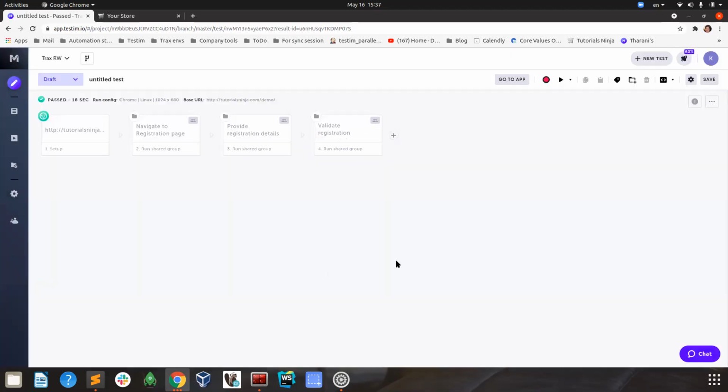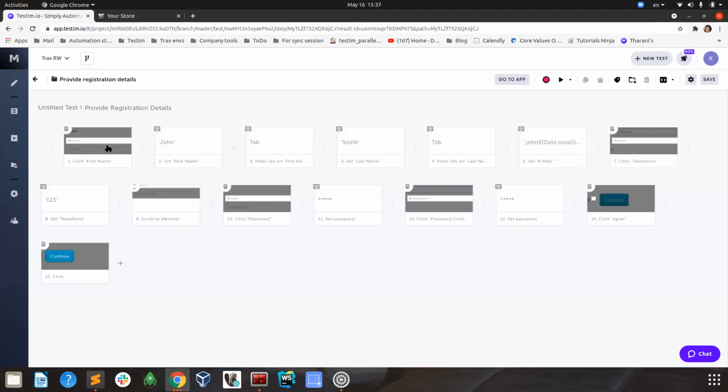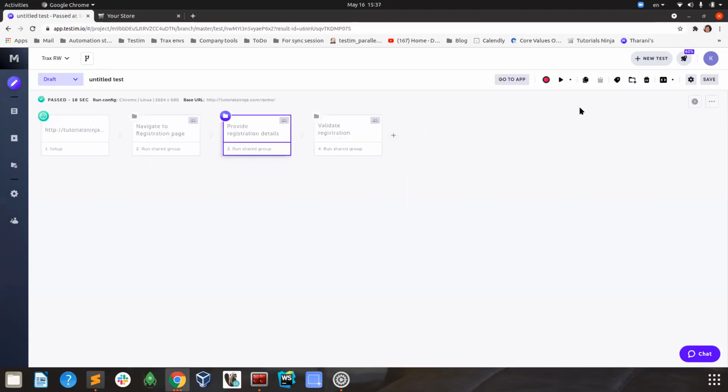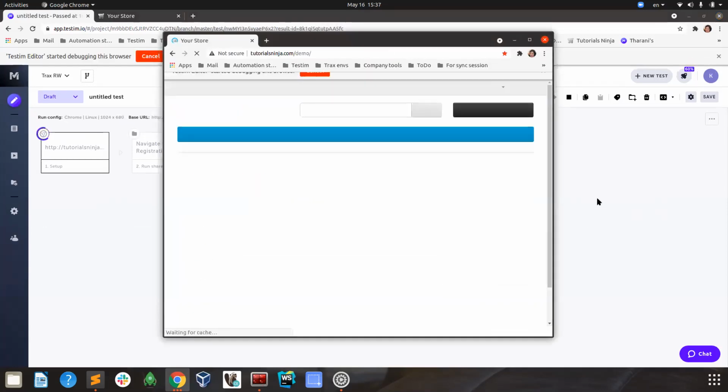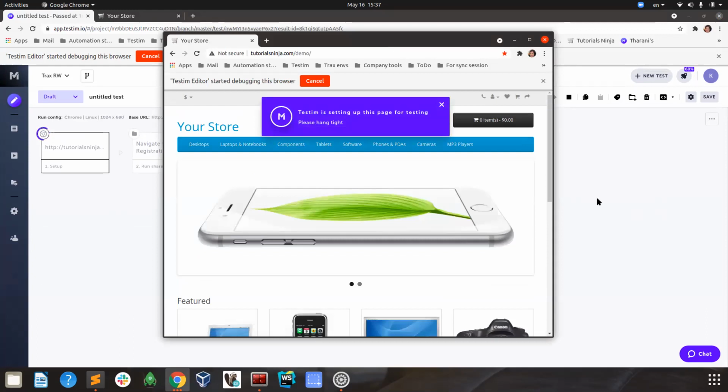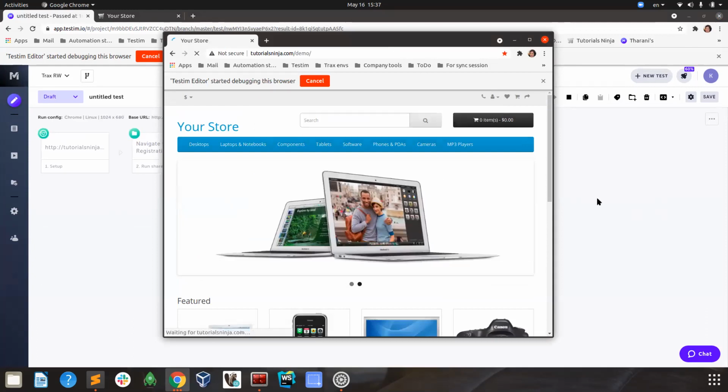Okay, so now this test is much shorter and much easier to follow. Navigate to registration page, provide registration details, validate registration. If you want to take a look at some details of a certain group, you can double click into it and you'll see the steps themselves. It should run exactly the same. This was just to enhance the test, to improve it.